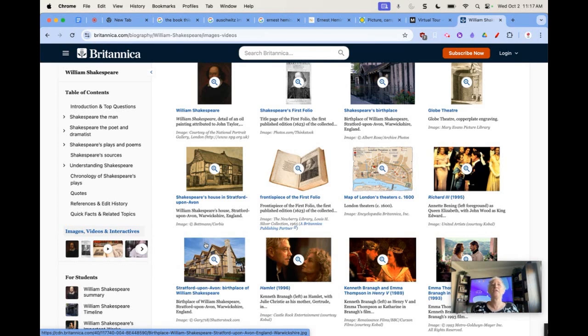So now that we've created and explored the audio visual with video, audio, music, and images, let's consider interactive activities to use with our students.